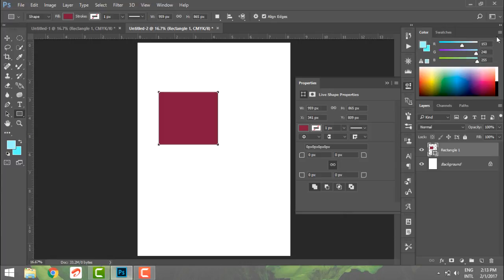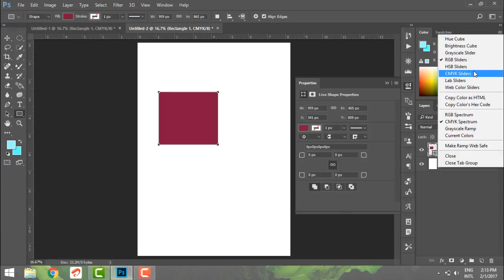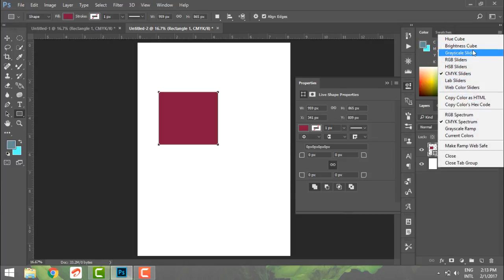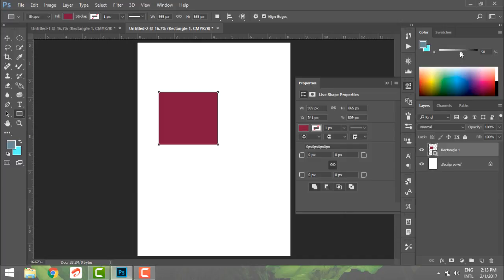Also, I can change these sliders. I can have a CMYK slider which will give me C for cyan, magenta, yellow and black. So I can change these sliders to my particular colors. I can also have a grayscale slider, which will do this. So this is all about the color panel. You can choose any color and change the sliders in your color panel in Photoshop.